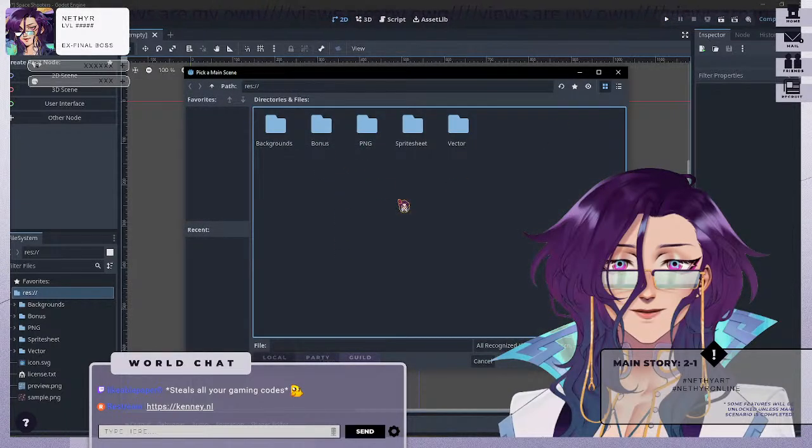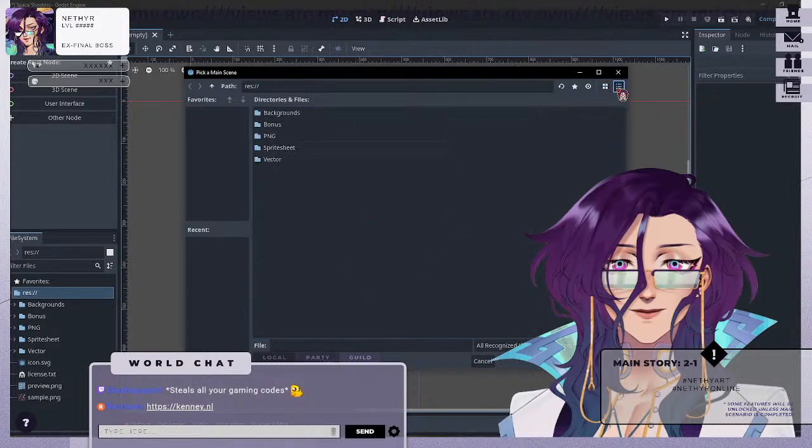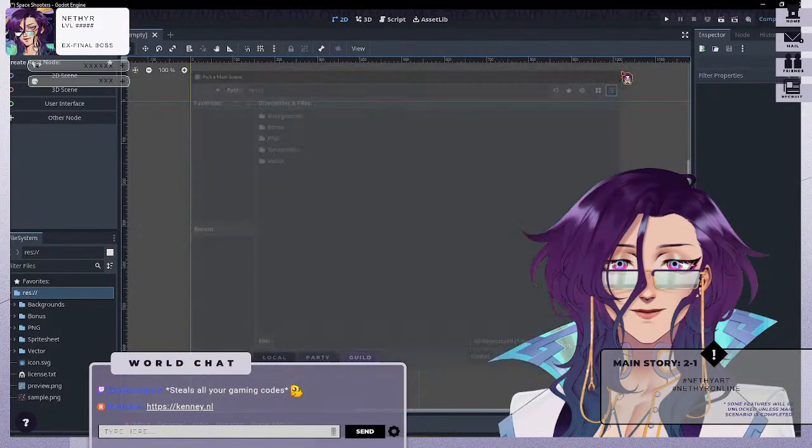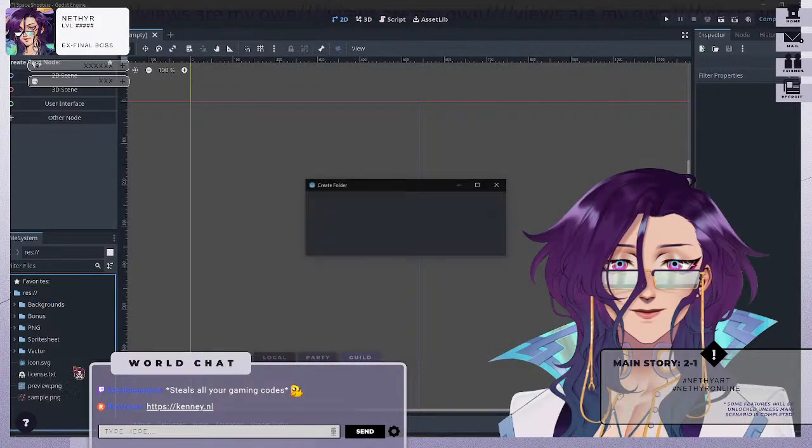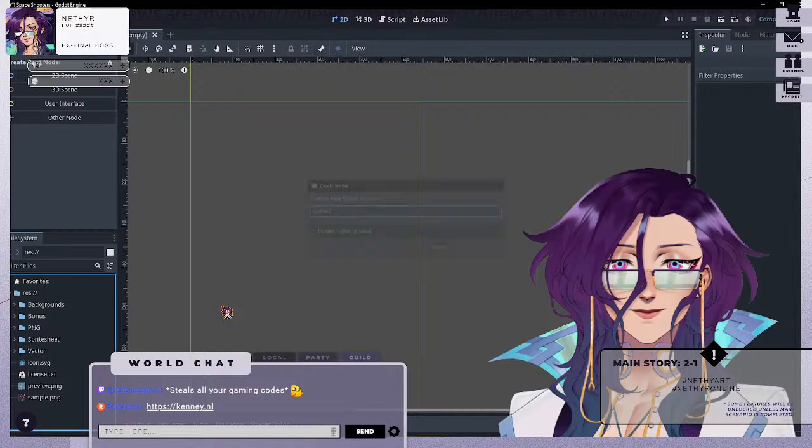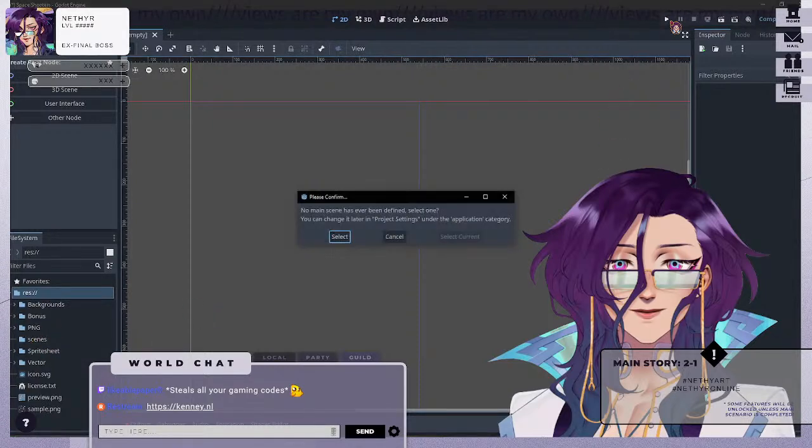Oh, I don't have a scene folder. Okay. No, that's not what I wanted. Okay, you know what? I'm going to add a scene folder, a new folder. This will be scene specifically, just so that I differentiate it. Okay, it's now scenes. Gonna hit play.